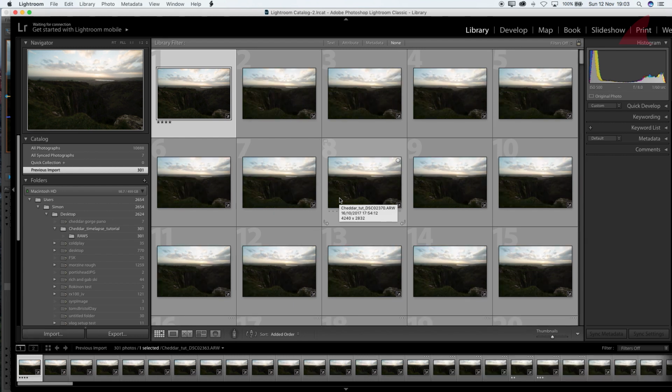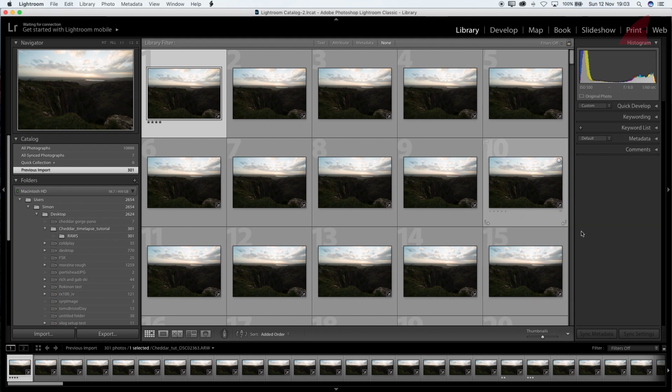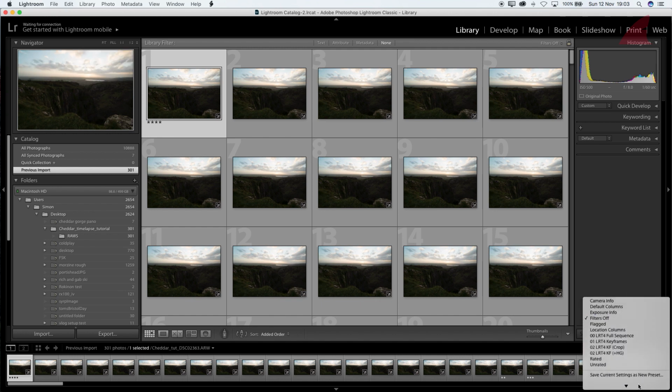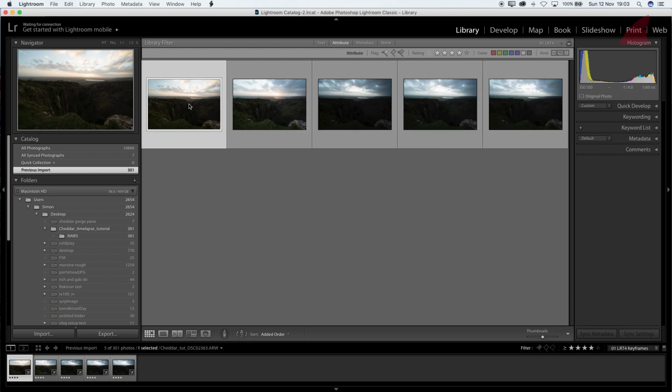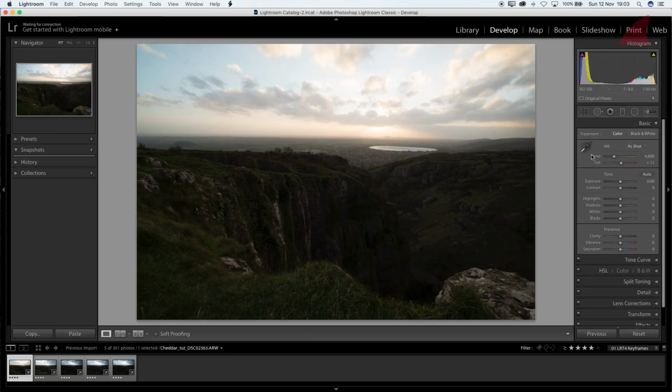Okay, so that's done. Now what we need to do is find those keyframes, and luckily for us, just resize this window, it adds, which is really handy, a keyframes filter here. So we go down to LRT 4 keyframes, and these are the 1, 2, 3, 4, 5 keyframes that we added. So let's start on the first one. Switching over to the Develop tab, we will start to make our adjustments.